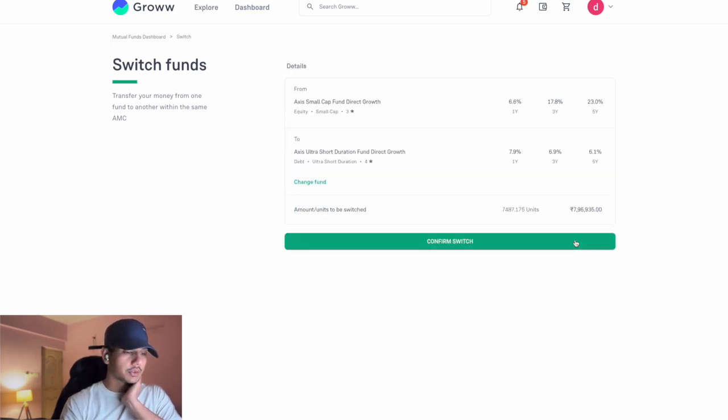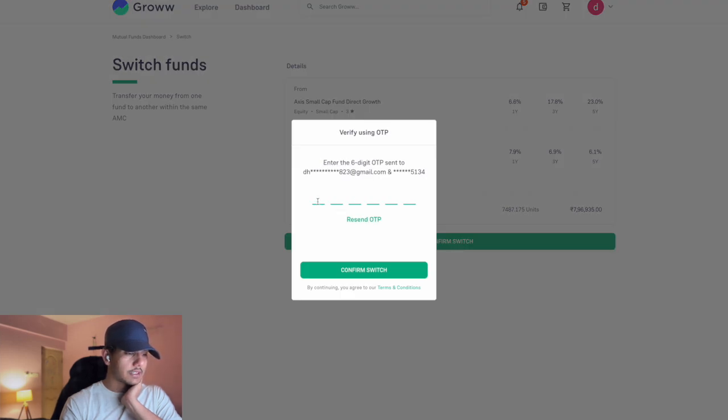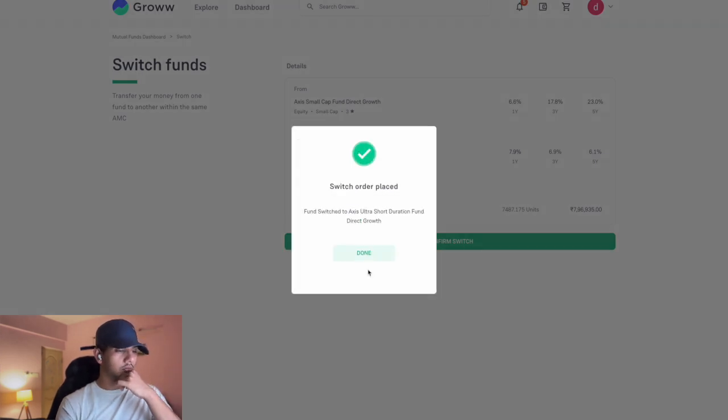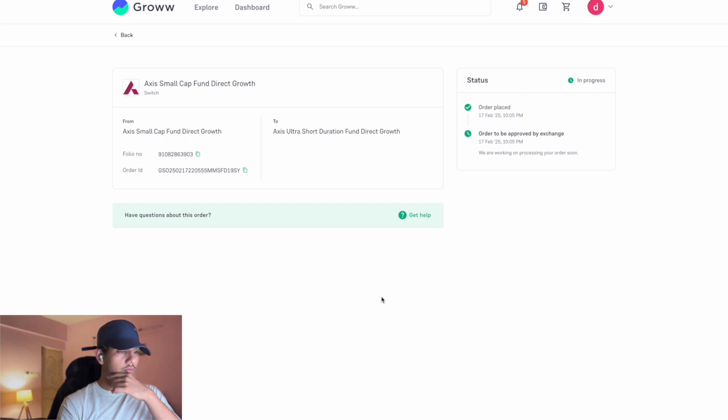So you can click on proceed. This will just verify all the transactions that will happen, and you can click on confirm switch. It will send me an OTP. So as you can see, the redeem order is placed.